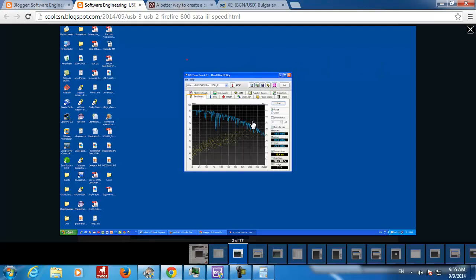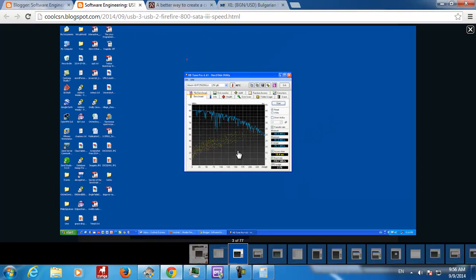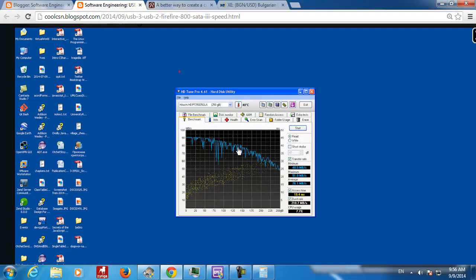Here it is, the benchmark. I cannot see the results very well here, so let me try to zoom in somehow. HDTune Pro shows things in megabytes per second. So this is the speed of my Hitachi HD72 after 7 years without any defragmentation and Windows XP. Not a very good speed, but this is what it is.